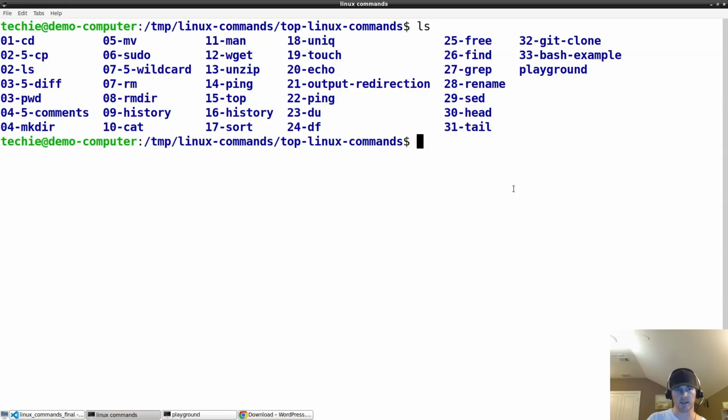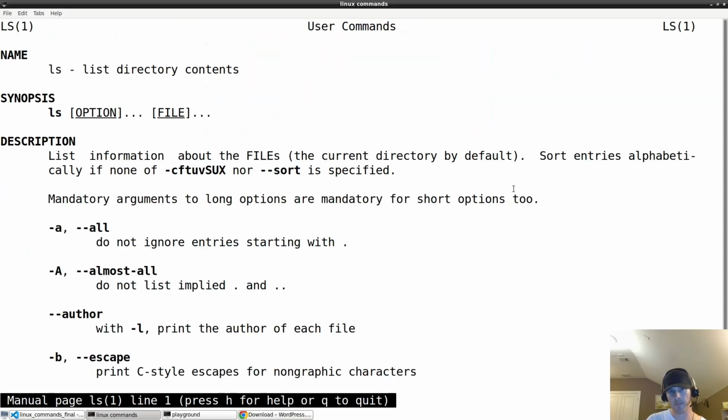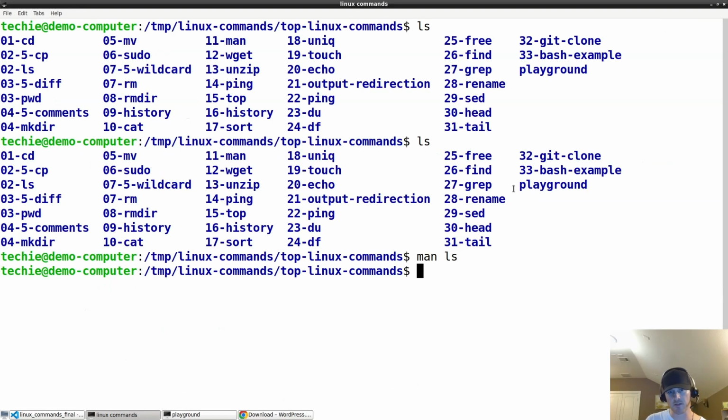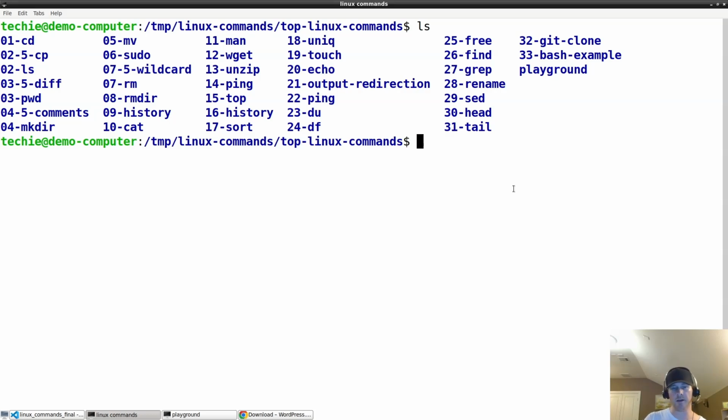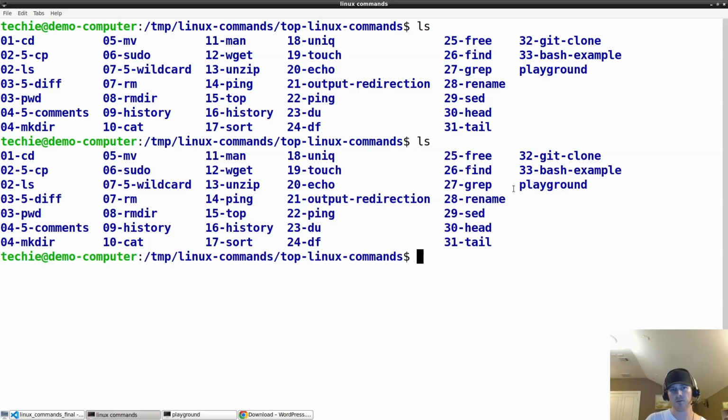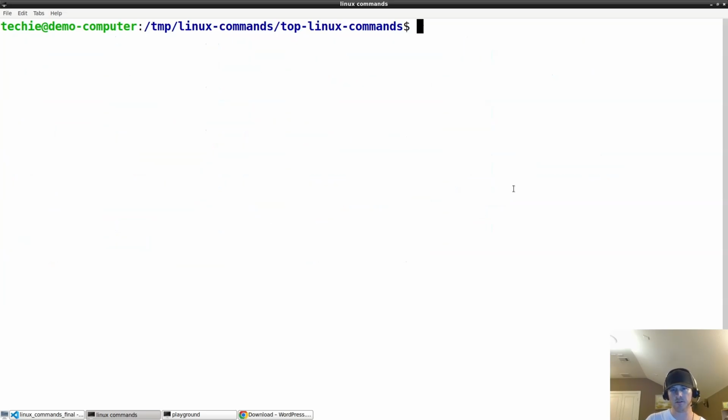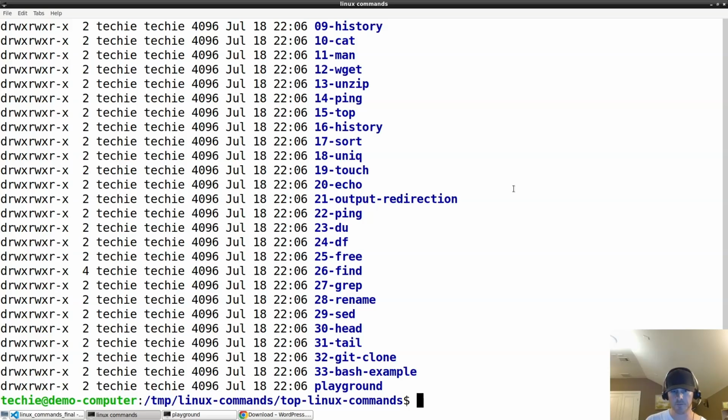The next one would be ls. ls stands for list directory contents, and it's basically a way to list all the different files and folders inside of a directory, and there's a lot of different flags or parameters you can use. It's very, very useful. It's very versatile.